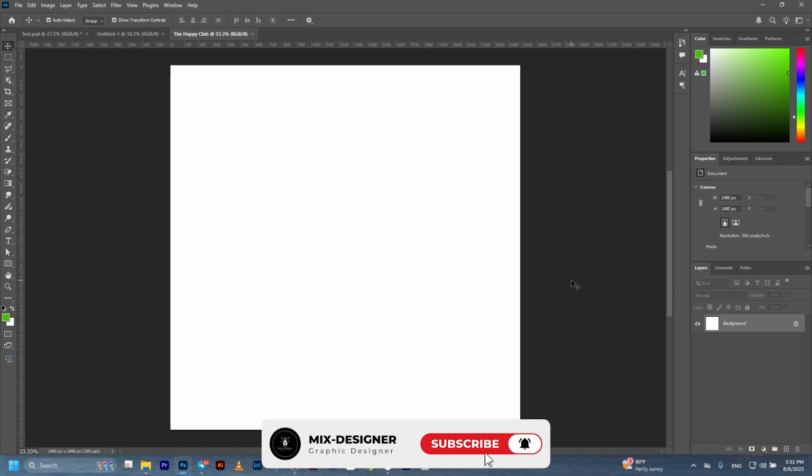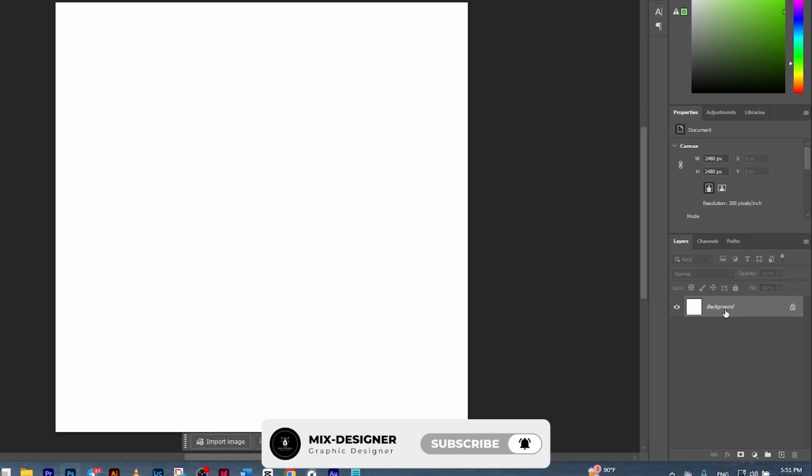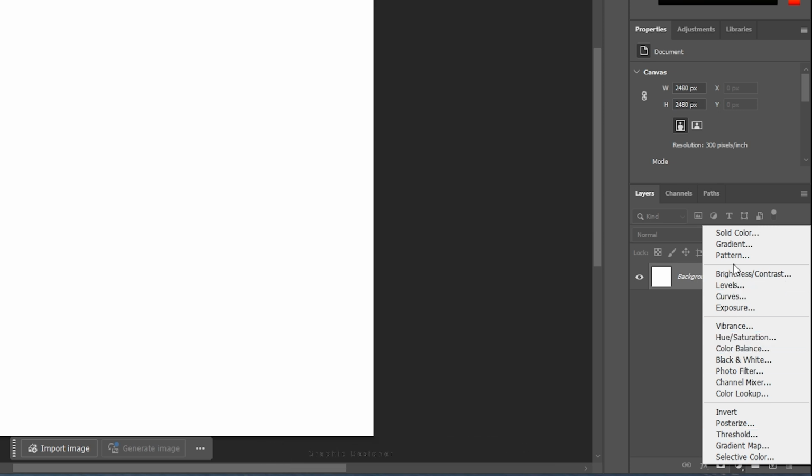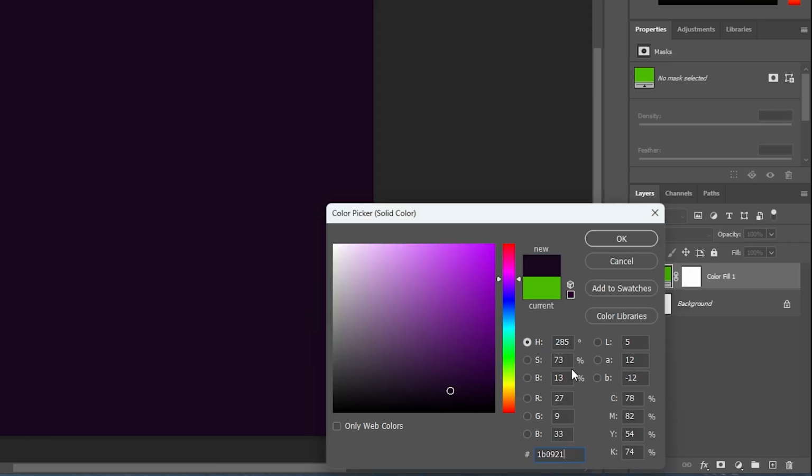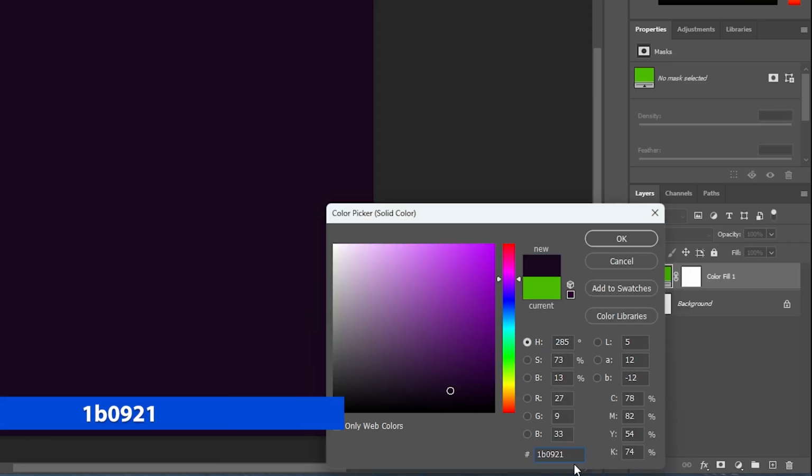Next step, I add a solid layer. I click here and choose Solid Color. Solid Color, this one. I choose this color. The code is 1B0921 and click OK.